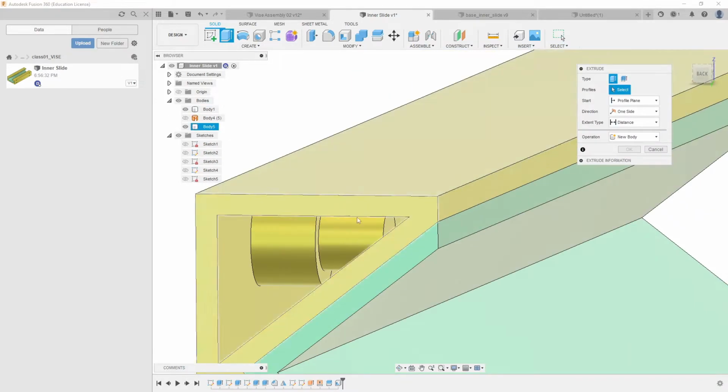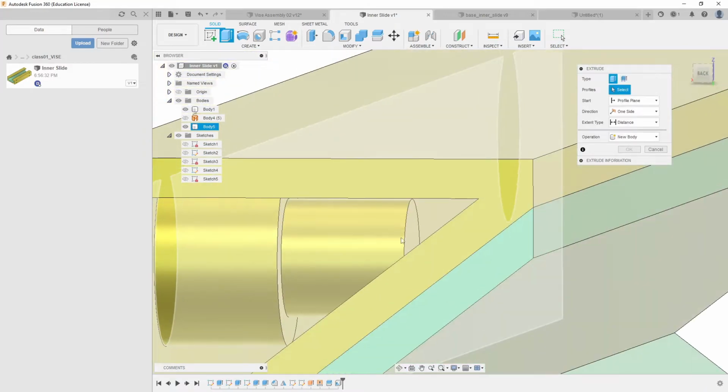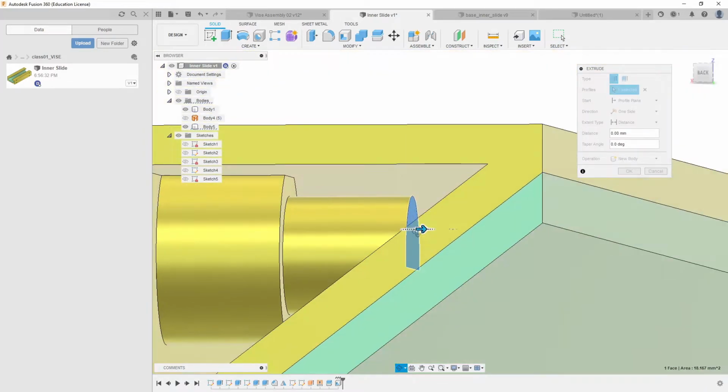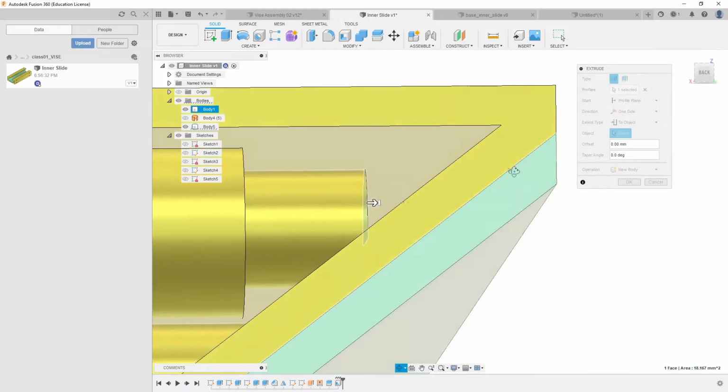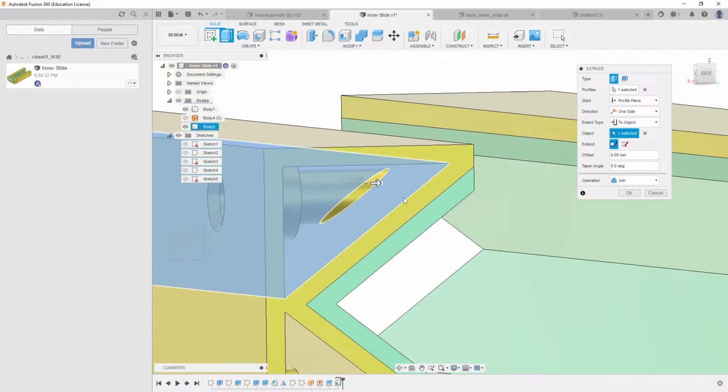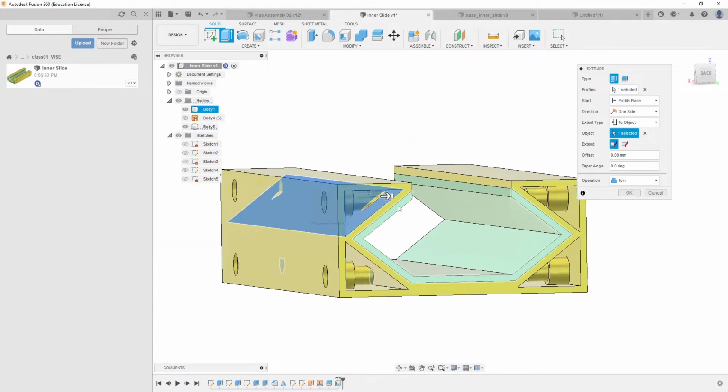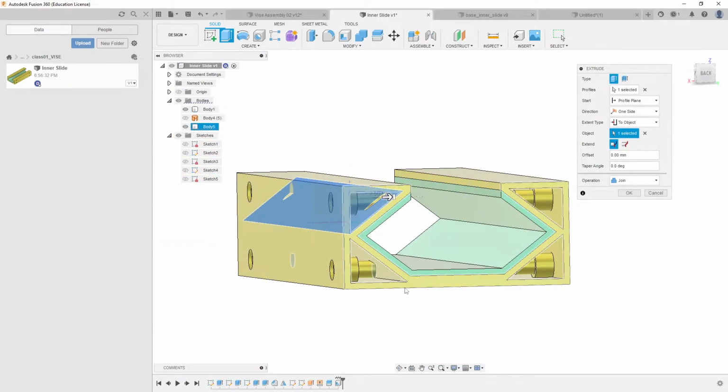So I can hit extrude, but I can pick just that face right there, and I can say extrude to object, and I can say up to this object. This is going to work just fine. However, I can't pick all of them at the same time.